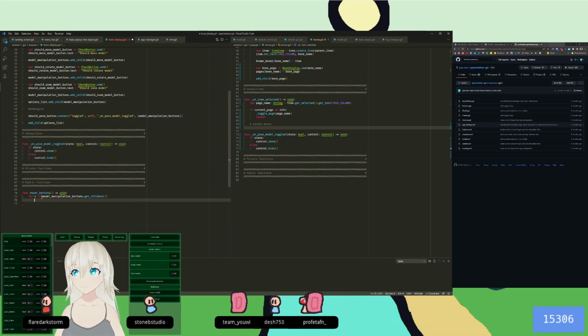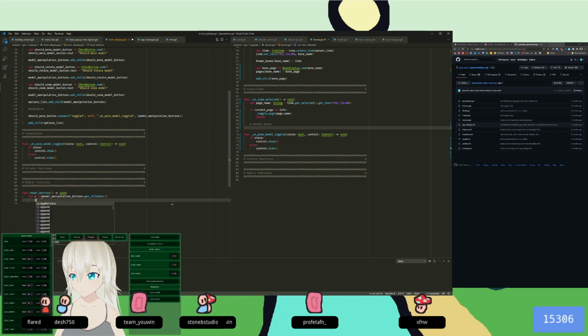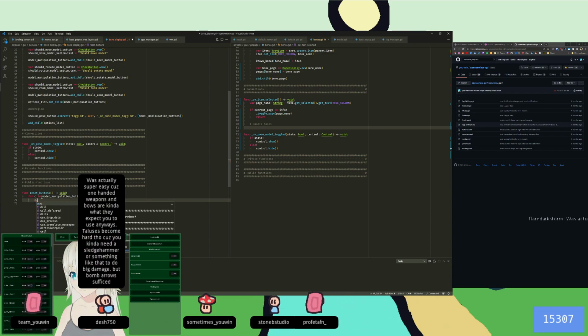Once it a one-handed weapons and bows only run. Nice.